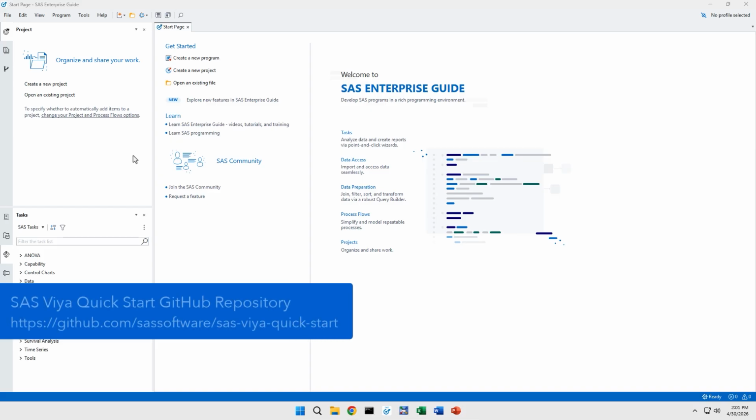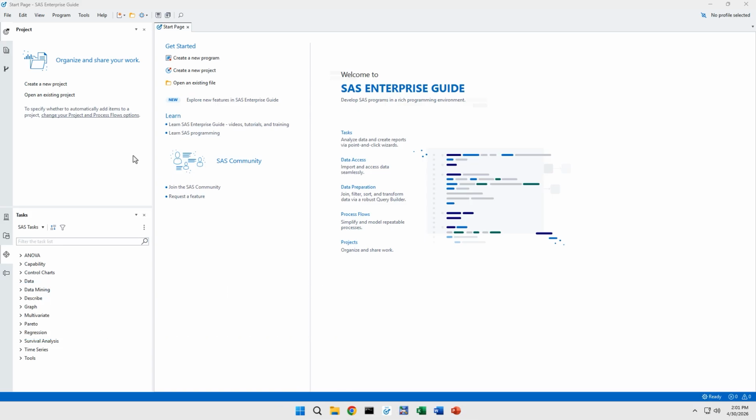However, if you don't see them, please visit our SAS Software GitHub page. The SAS Viya Quick Start repository provides the files used in our demonstrations and instructions to load them into your environment. Let's start by taking a look at the original project.